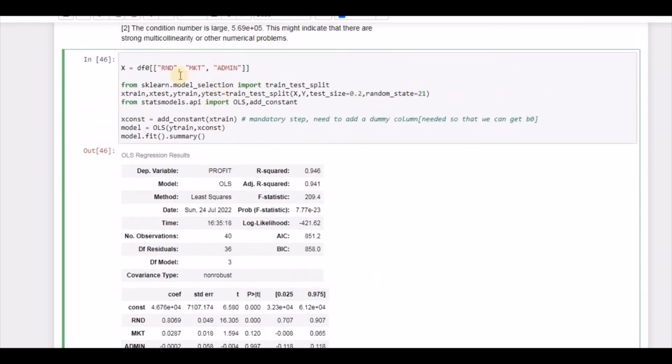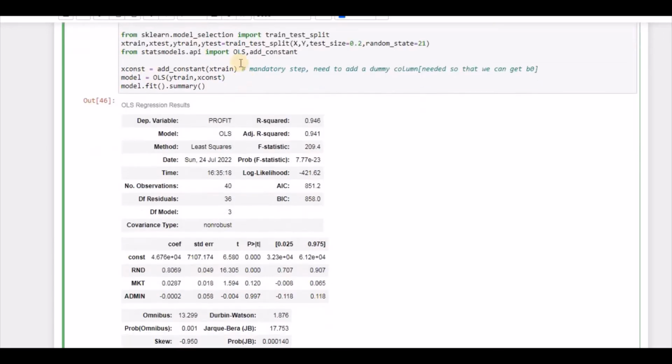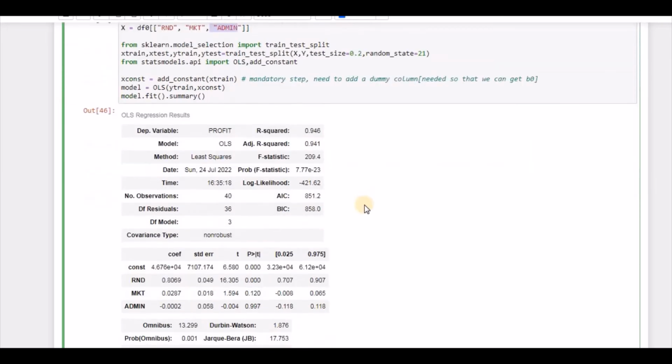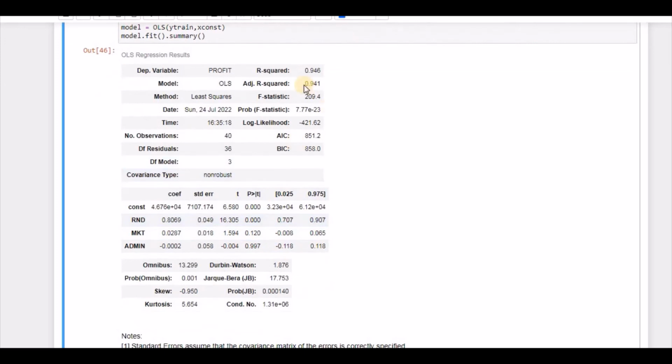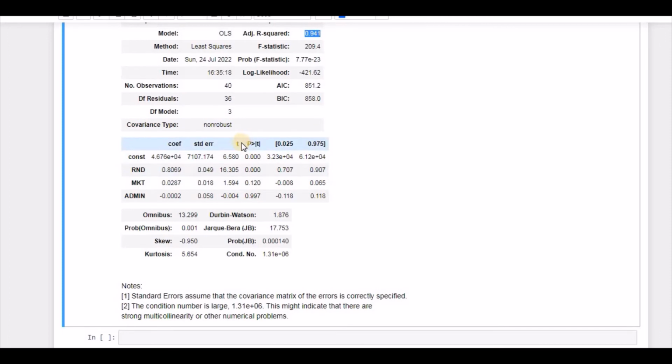Like here I am taking another predictor which is admin. So here you can see this is admin. Like here we have three predictors now. So the r square is 0.946, and the adjusted r square decreased to 0.941, right? So that's why we will see, we have seen this value and this value. Okay, and now we will check the p value.